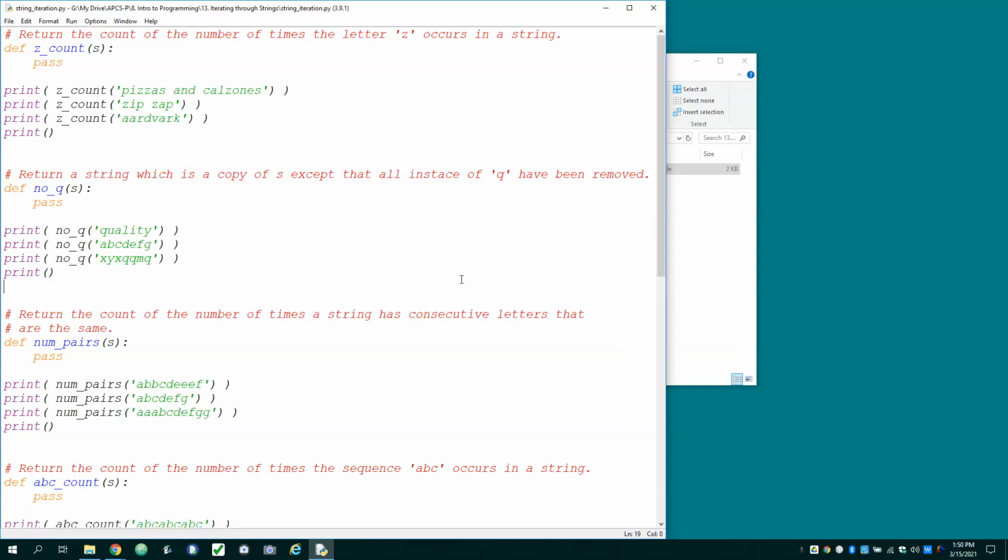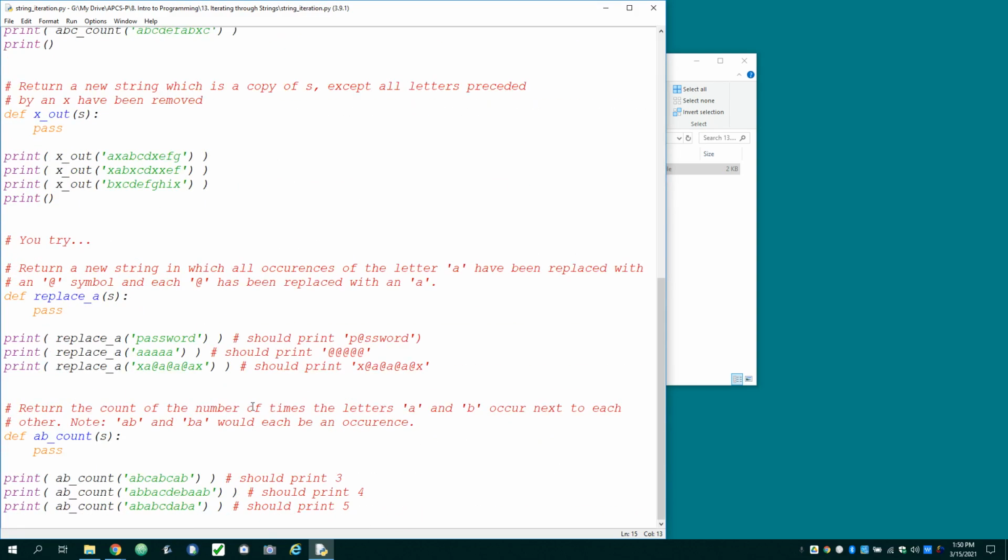In this video, I would like to look at how we can use loops to iterate through strings. This program is structured a little bit differently than the rest. This time I'm going to use a function each time that takes a string as an argument and returns a value. That way we get to test it multiple times to see if it works. We'll work through these examples, and then there's a couple of problems for you to try at the end.